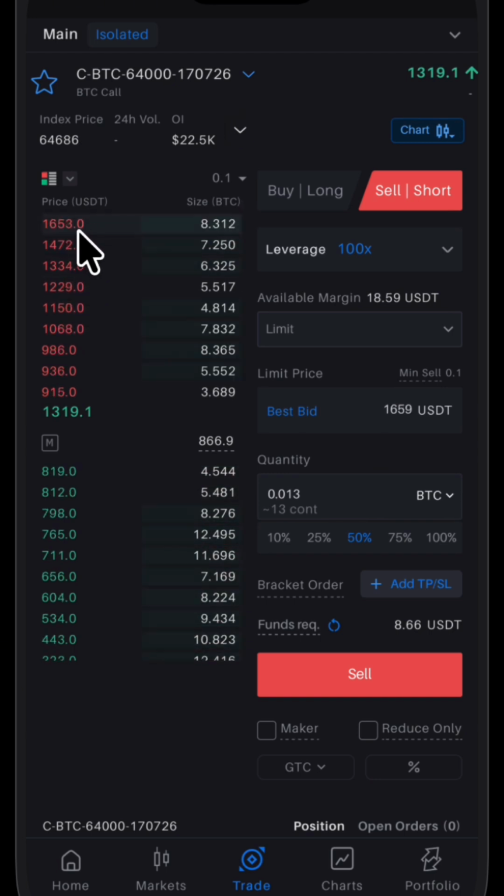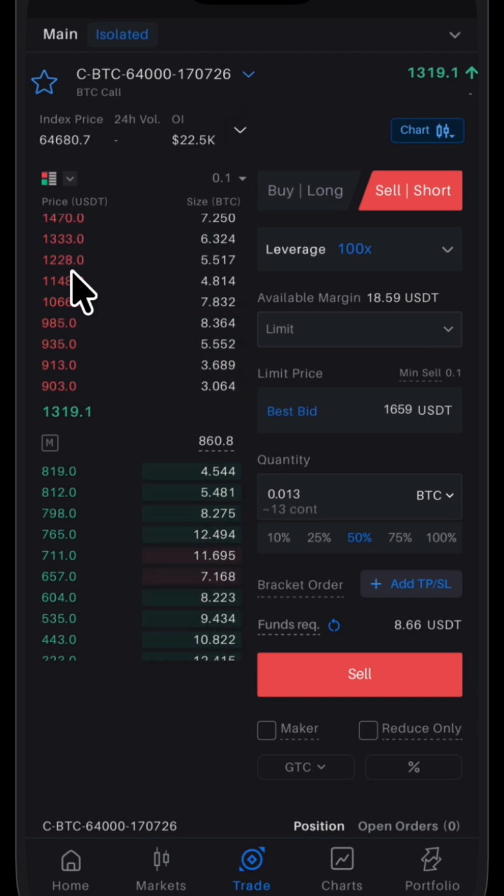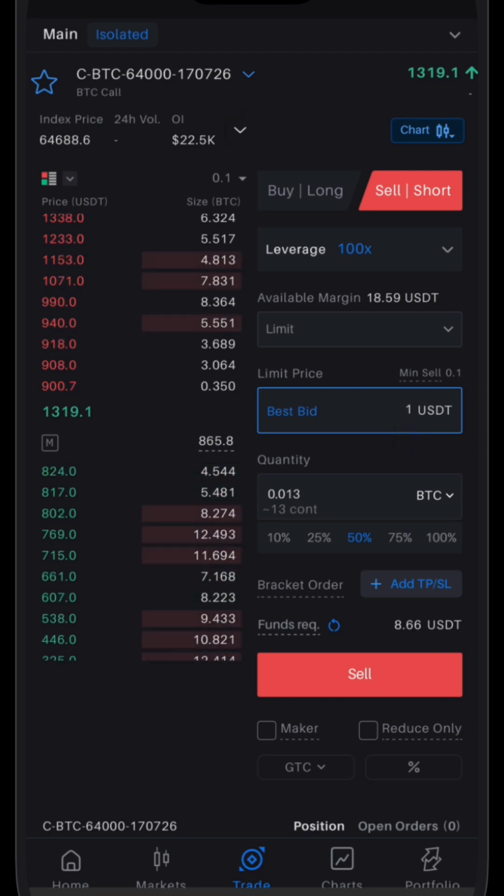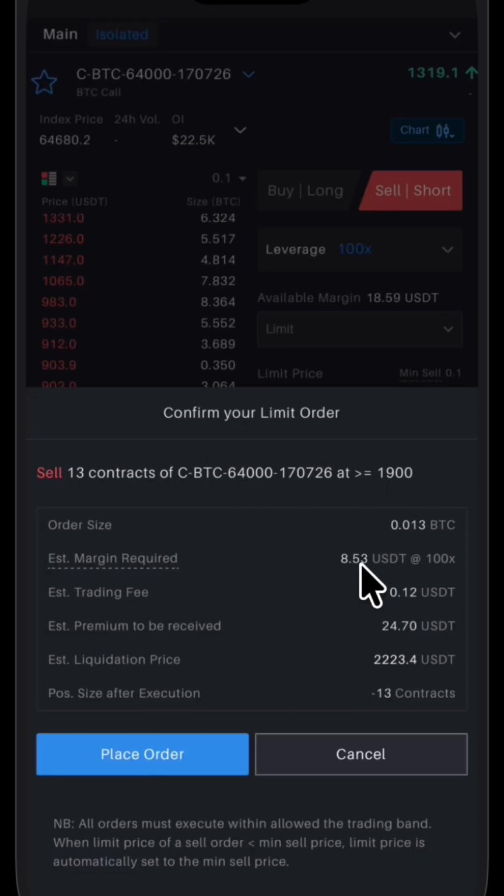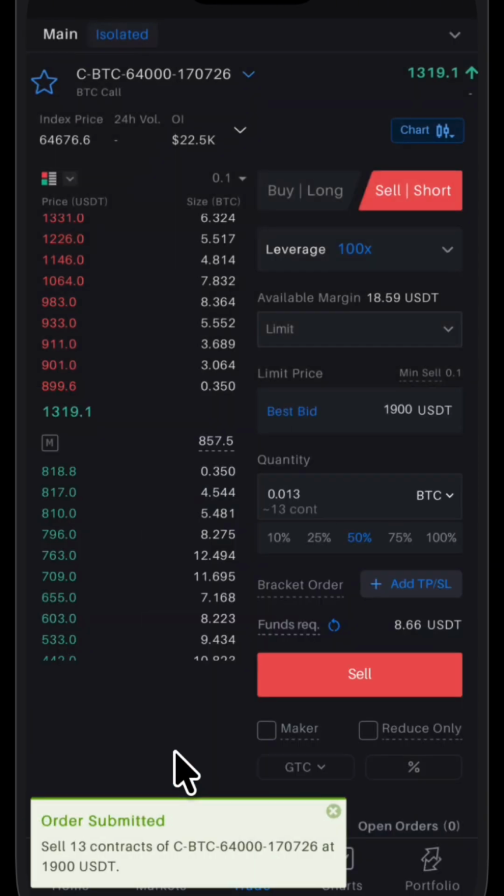I see this person ready to sell at 16, right? That's 1,600 or so. So we can just go ahead and do 1,900, and then I'll click on sell. I don't normally put stop losses, I can always monitor and close my trades. So these are the size of the contract, the number of contracts I'm buying, and all of these details. If you're okay with it, go ahead and click on place order.